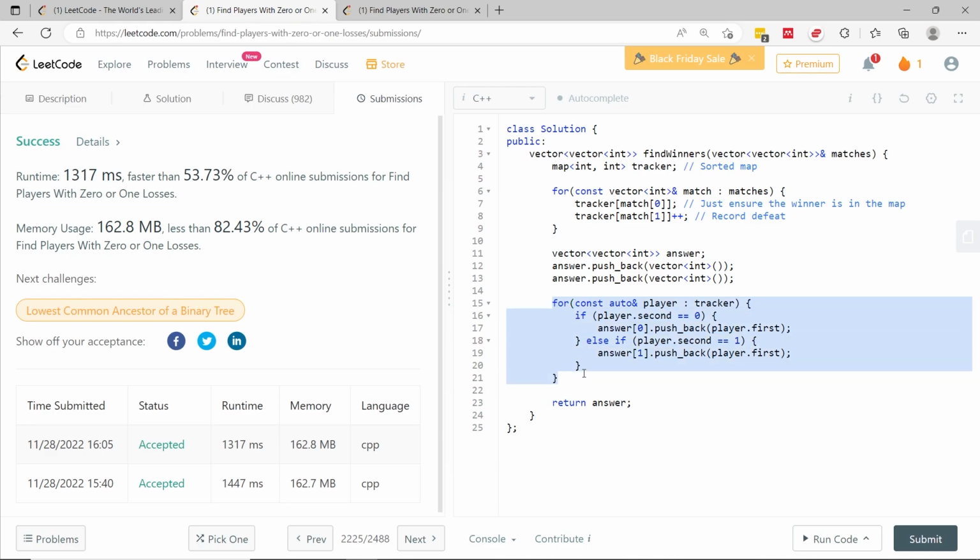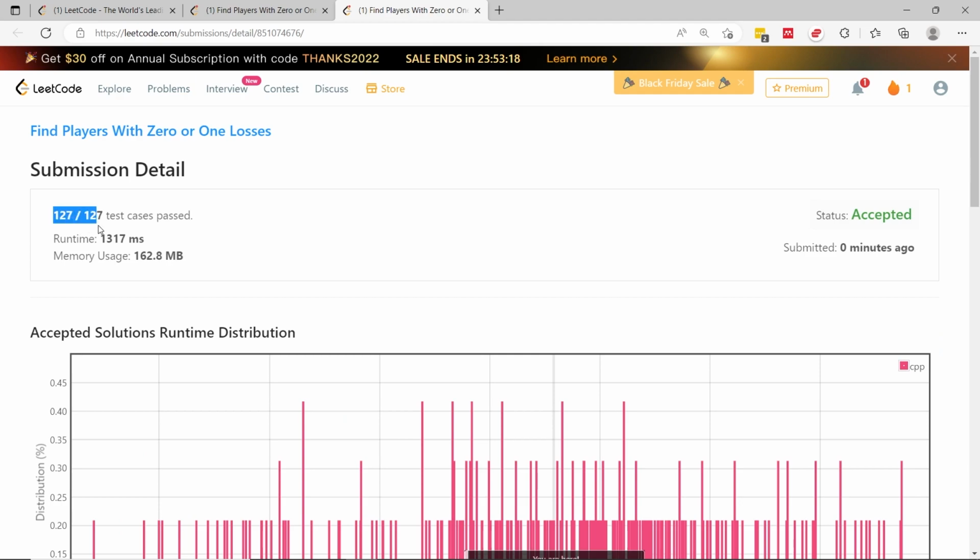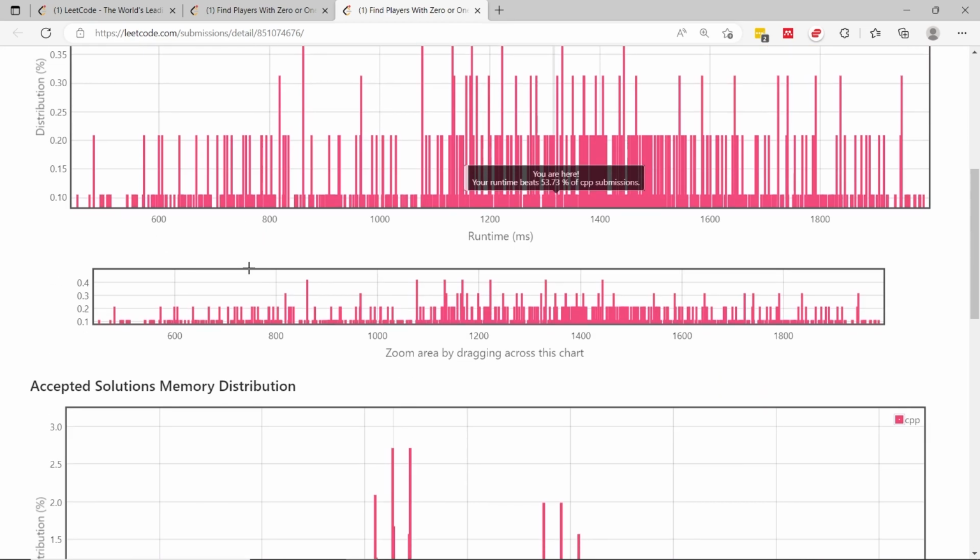Then we checked the values for every player. If it was 0 for the number of defeats, they were added to the first list. If it was 1, they were added to the second list. And then we simply return the answer because the return type of this function is a 2D vector of integers. So that's it for our solution. Let's check the details here. We had 127 test cases and we've passed all of them.